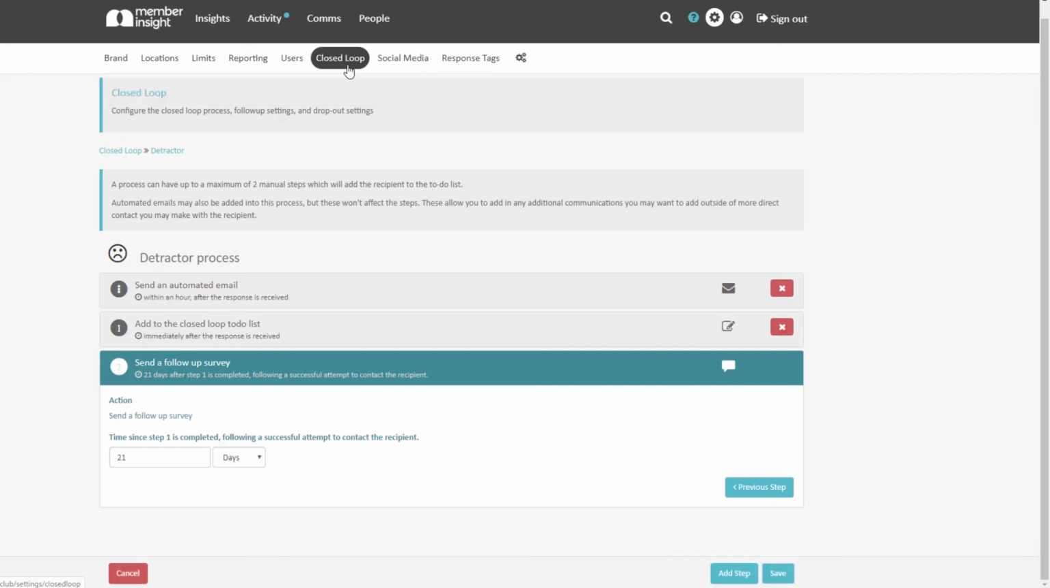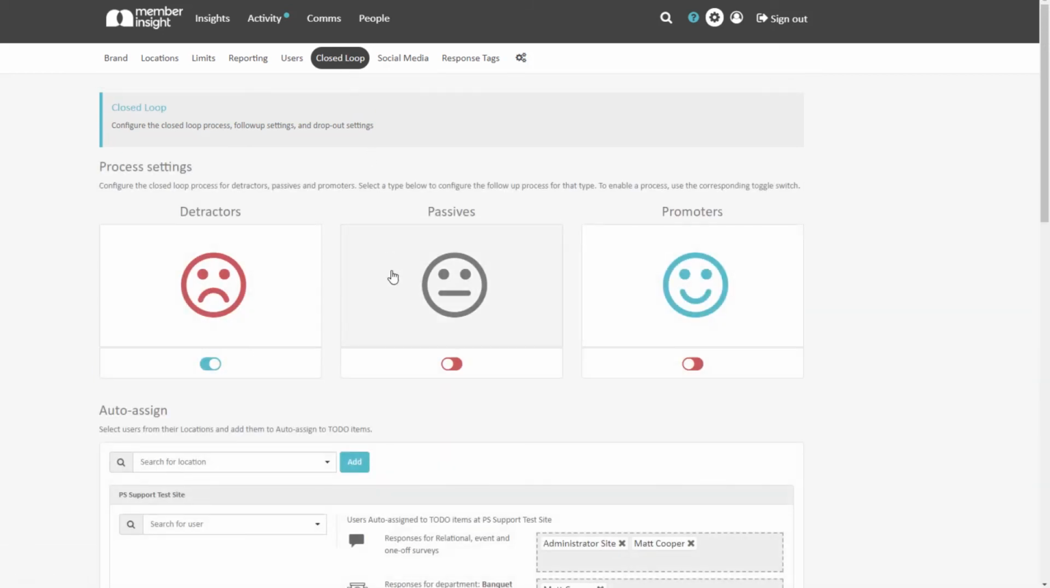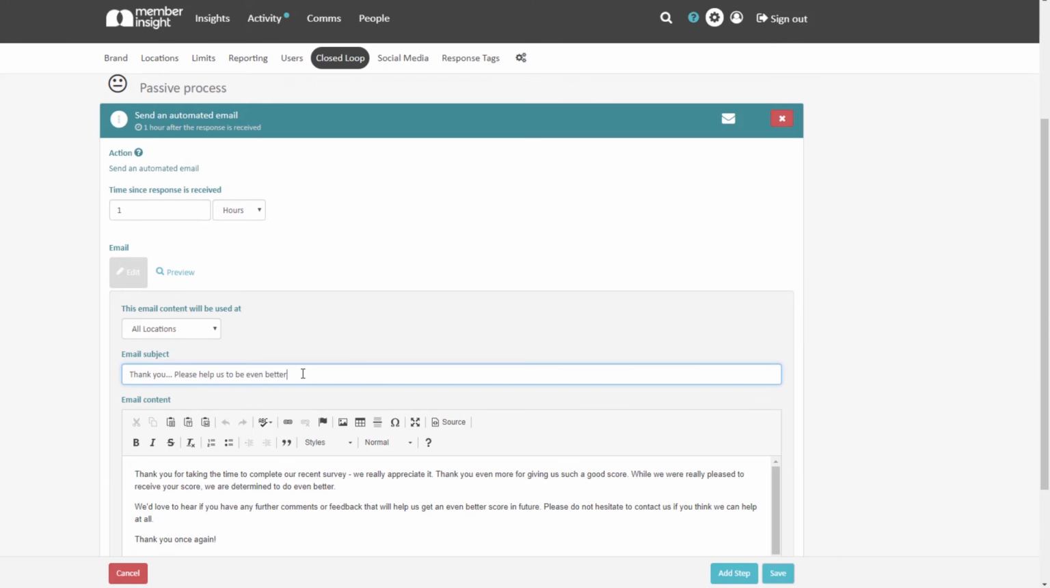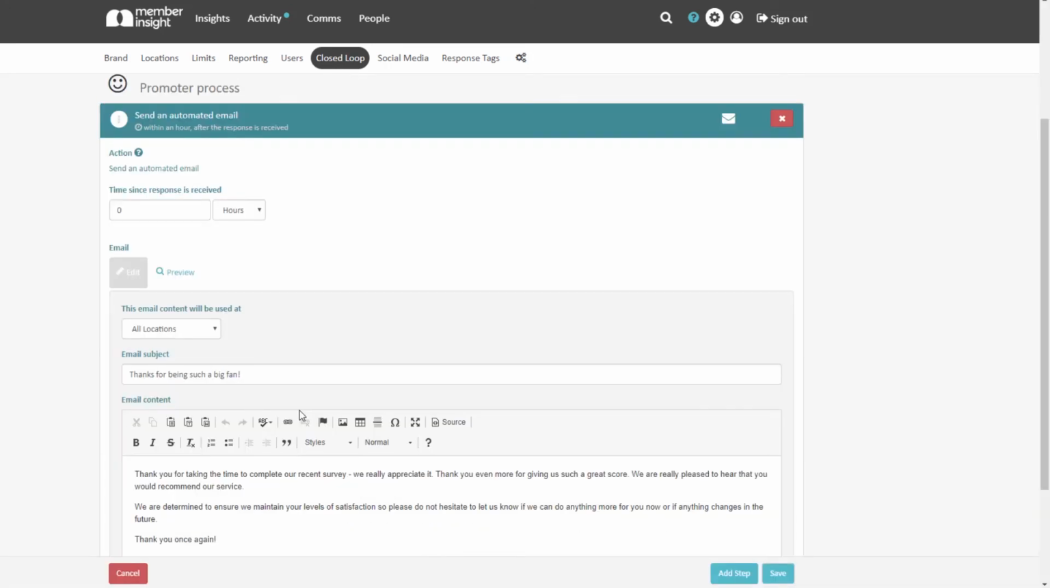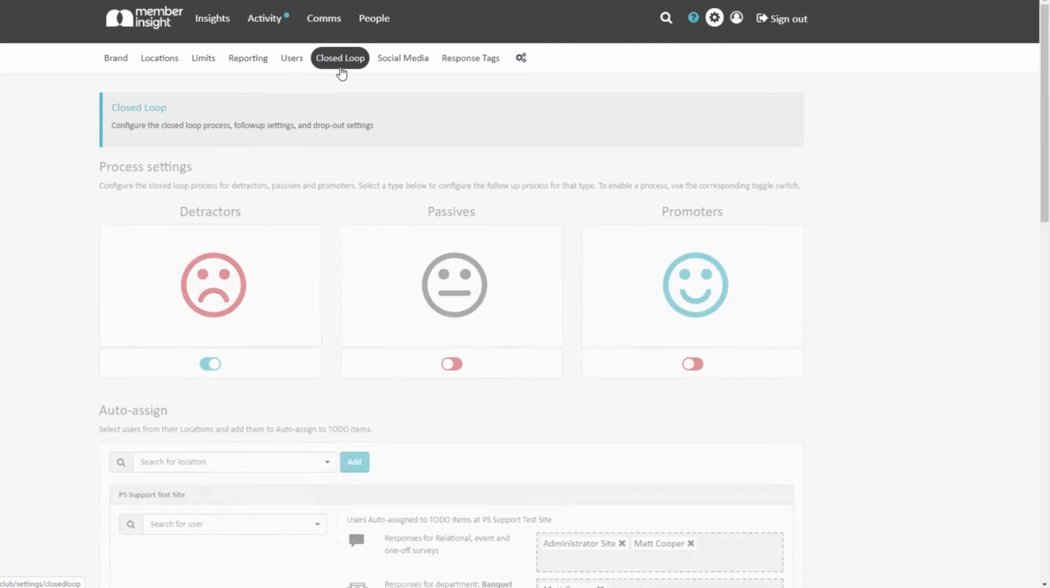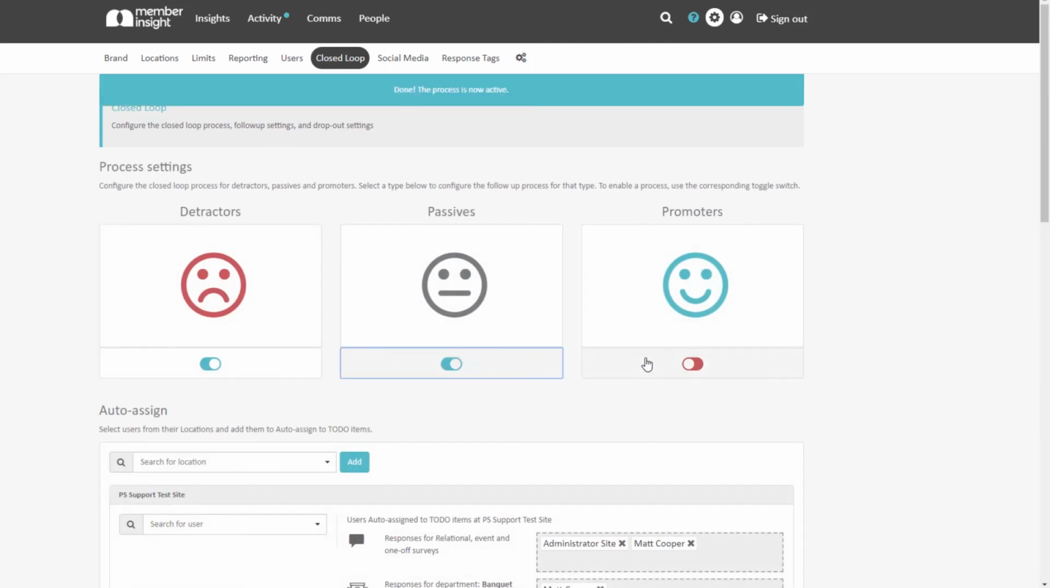Click Save. Go back to the closed loop and click Passive. Edit when you want the email sent, subject line, and content. You could even preview what the email will look like. Click Save. Repeat the same process for the promoters by editing email details. Remember to toggle them all on when the edits are completed.